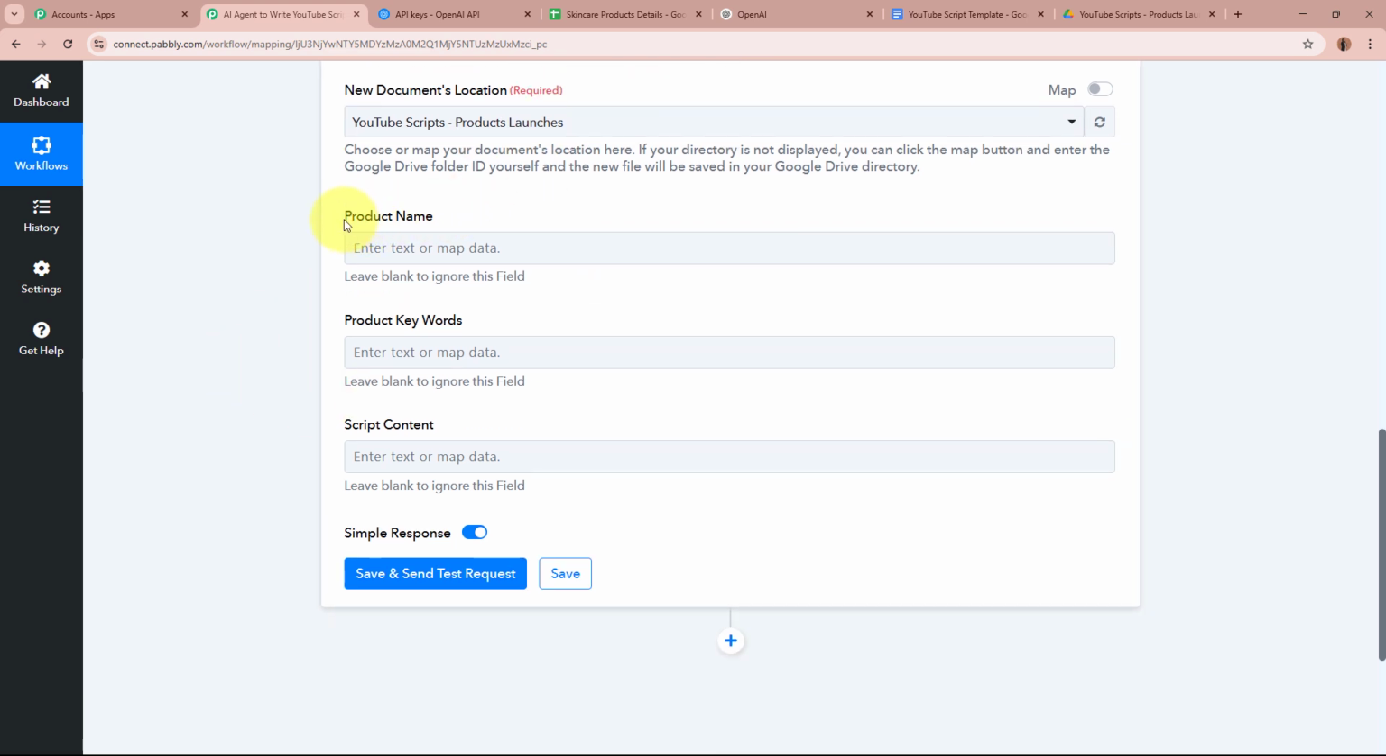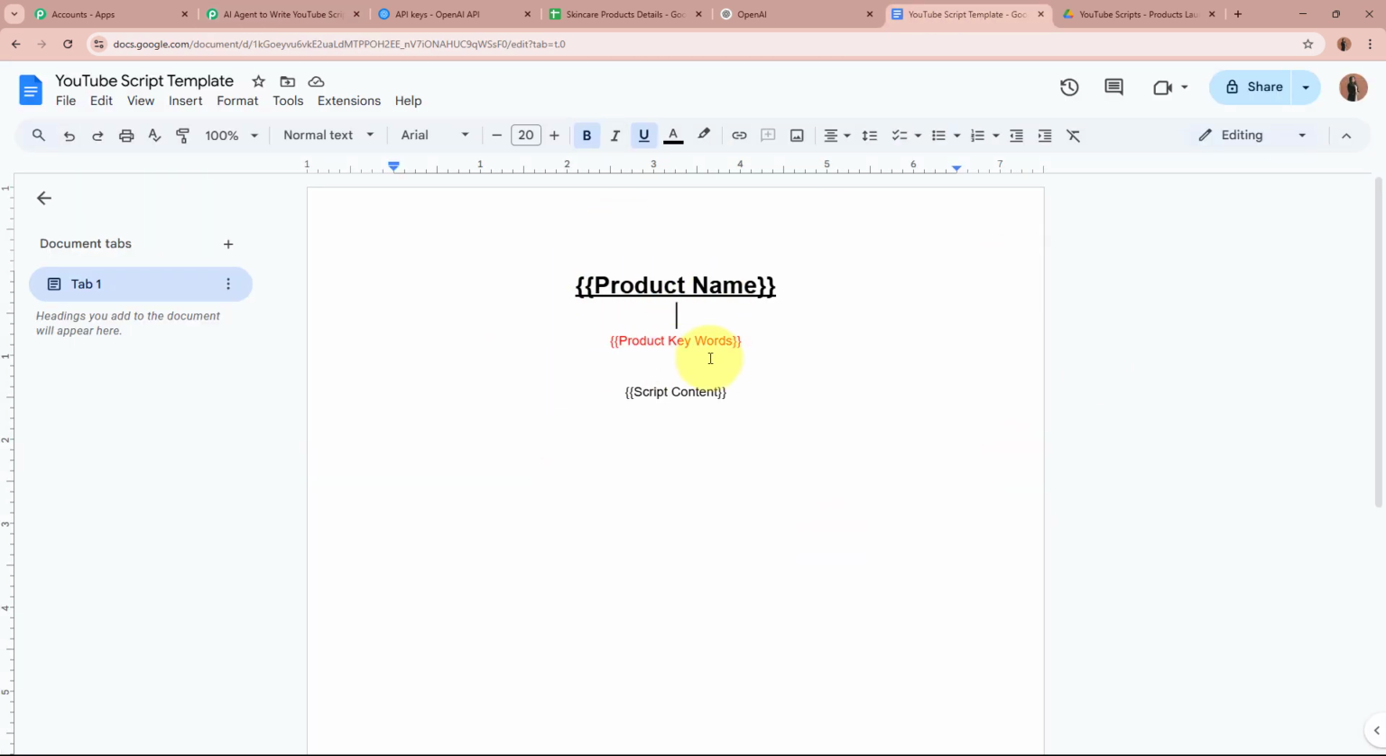After that, it is asking for the product name, product keywords, and the script content. So in the template that I have created, there are 3 dynamic fields: product name, product keywords, and the script content. You can see over here, these are the dynamic fields. That means these are the variables. As you can see, there are 2 curly brackets over here in the front and in the end. And using this, I have created this variable. In place of this variable, we are going to enter the value of the product name, keywords, and the script content.